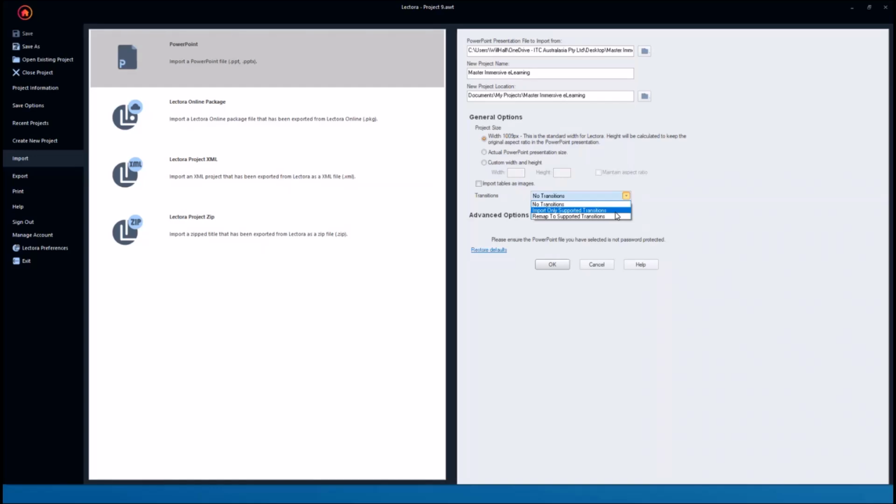I think some of the more fancy ones, like a checkerboard or something, I don't think Lectora does things like that necessarily. It'll just ignore those and take it out. Otherwise, it can remap it to the closest transition, or it'll just give it a default one so that it doesn't remove it completely. Again, just little things to play around with. I tend to not use transitions a lot myself, so I leave that default off, but to each their own. They've got options there for you.